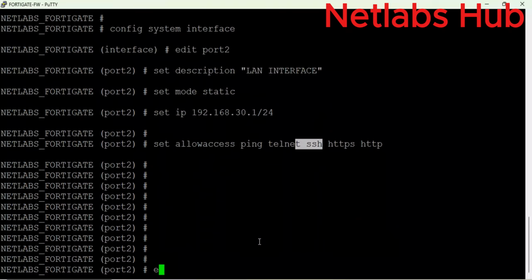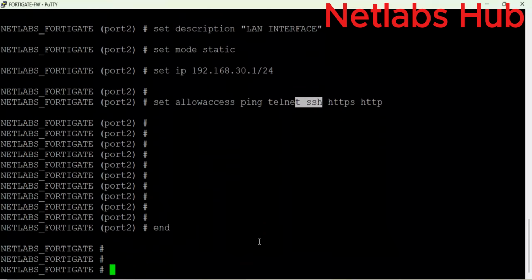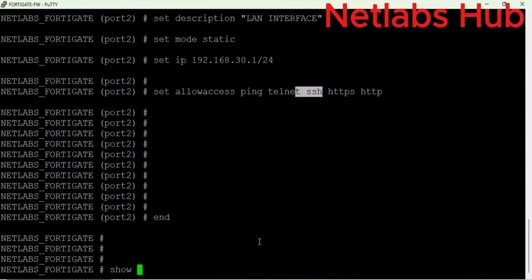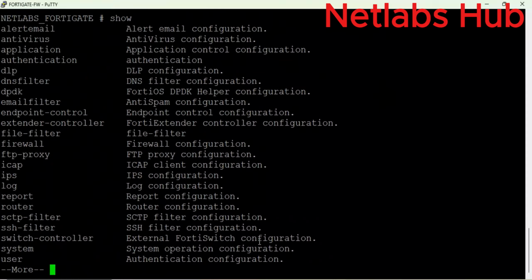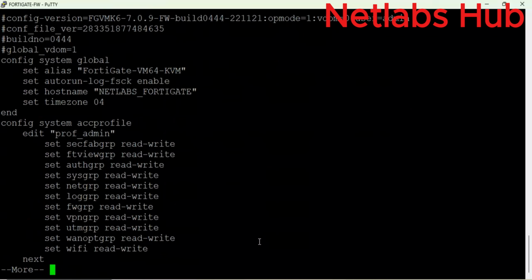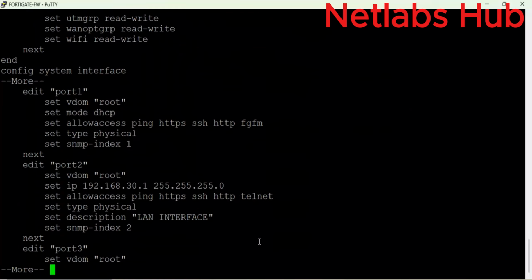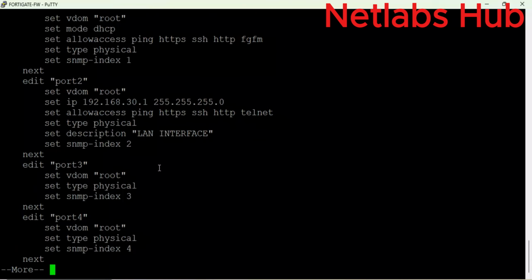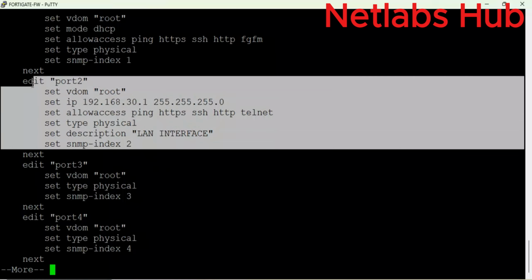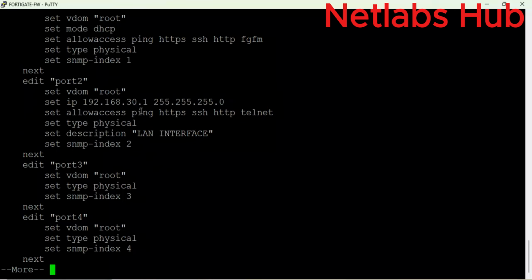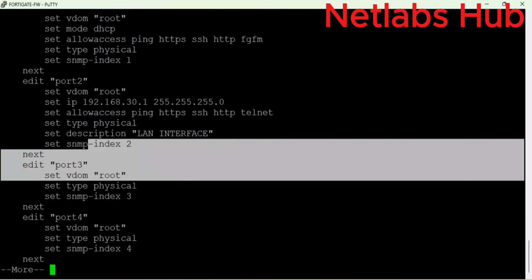So after that, you end. The moment you end and show config, then we check port 2. You see, these are the things I have configured on port 2. Set IP address, allowed this, described this, then did this.